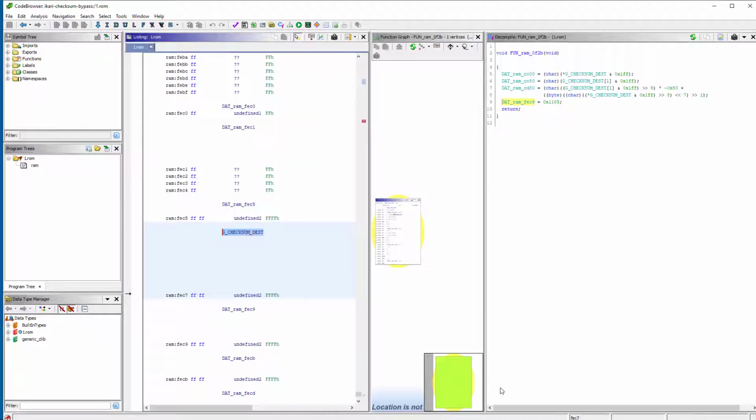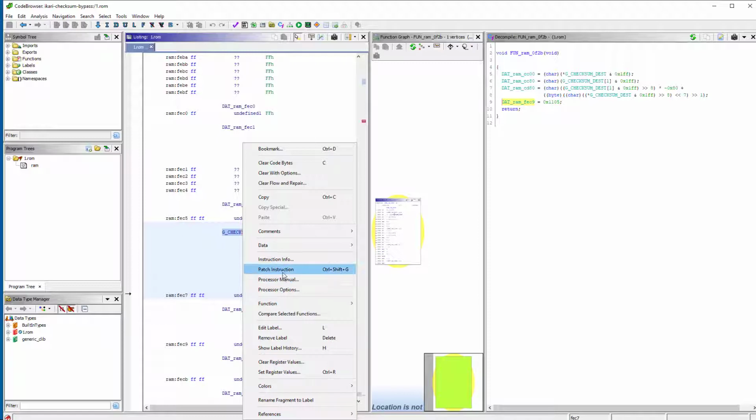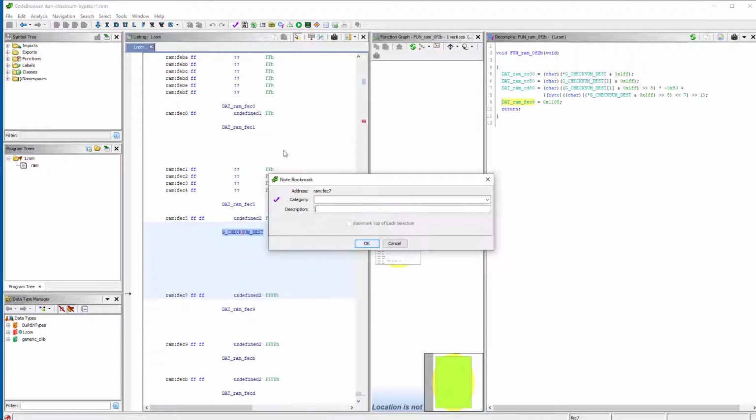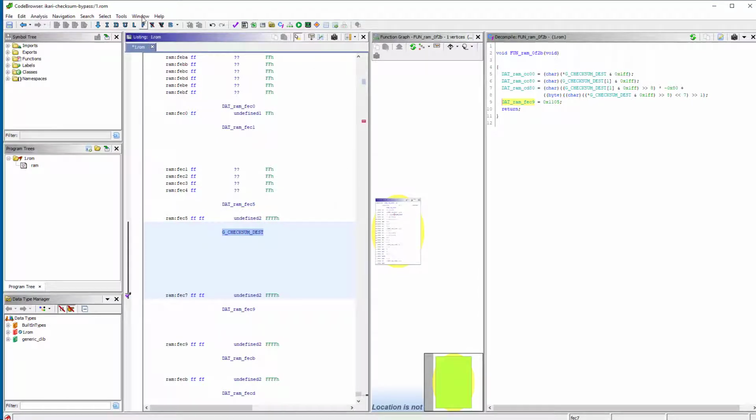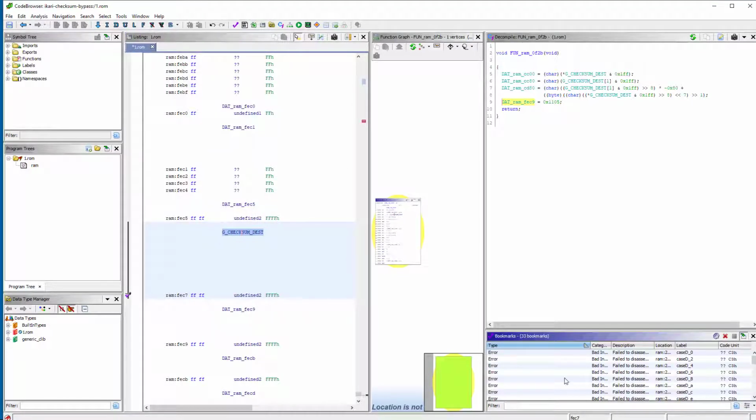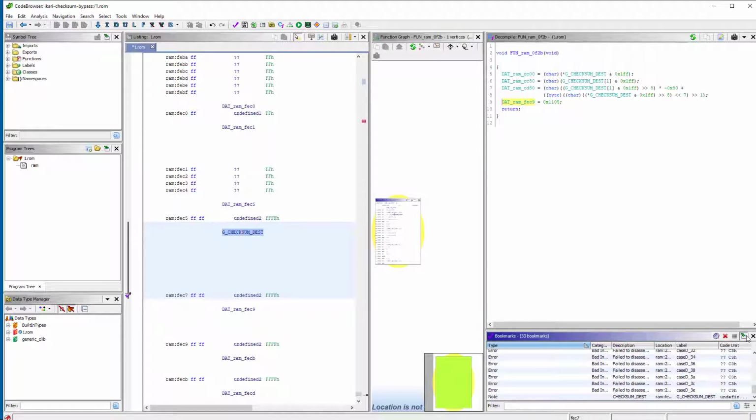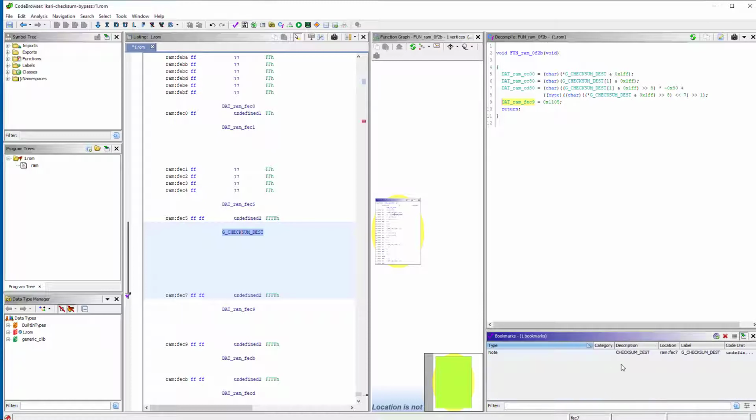There we go. And actually, what I'm going to do is make a bookmark here. I'm going to right click and add a bookmark, and I'm going to call it checksum dest, so I can find it quickly later if I need to by adding the bookmarks down here. I don't want any of these ones, so let's filter out the bookmarks and just keep the notes. The notes are things that we added in there. And there we go. So I always know where that is.